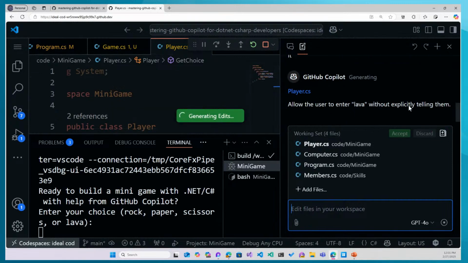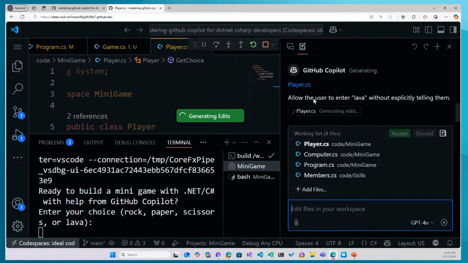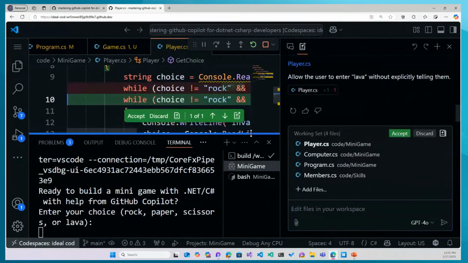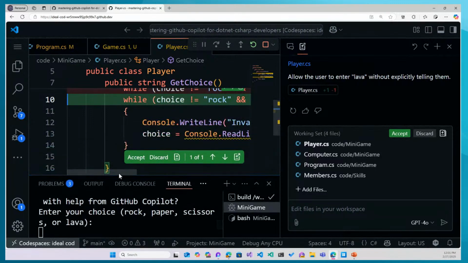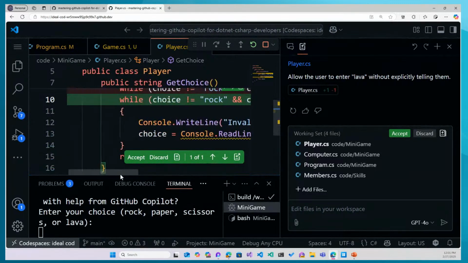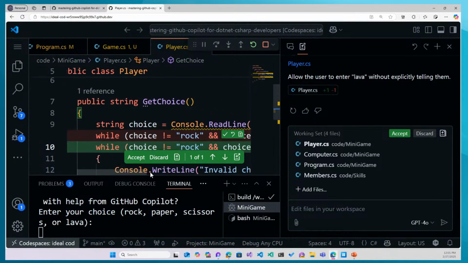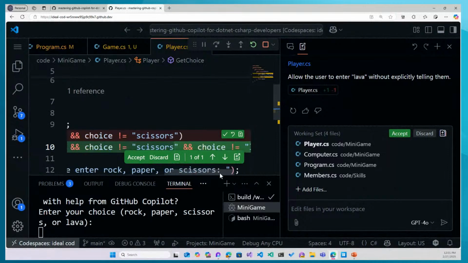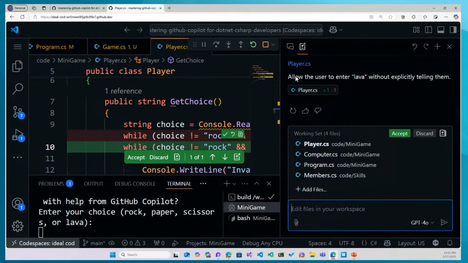Okay, there you go. So now it's allowed to use lava without explicitly being told. Now it's going to generate these things. Okay, so now let's put it back in. Actually, it was bad before, it shouldn't have allowed it. But Copilot's not perfect. Always check your work. Yep.